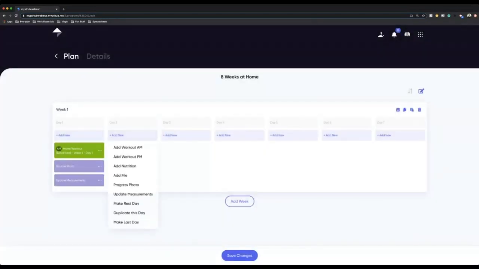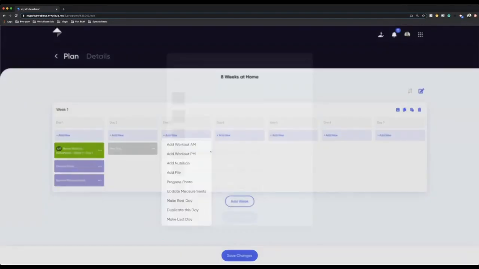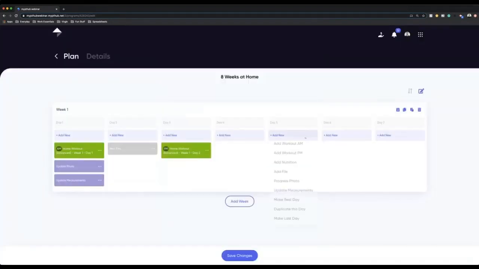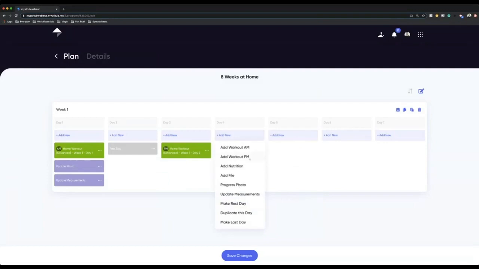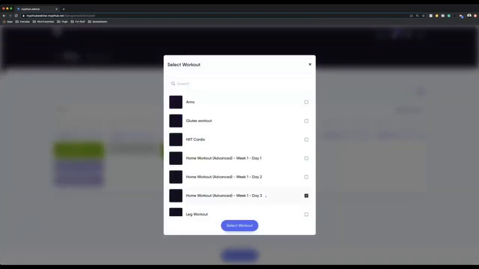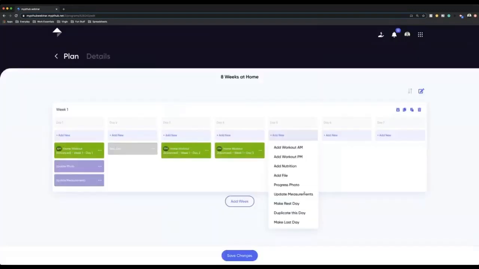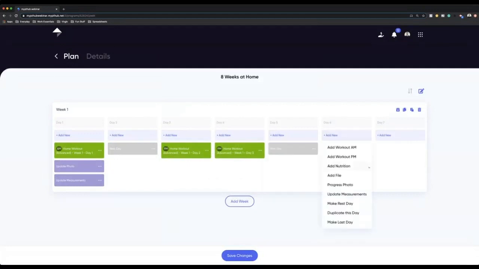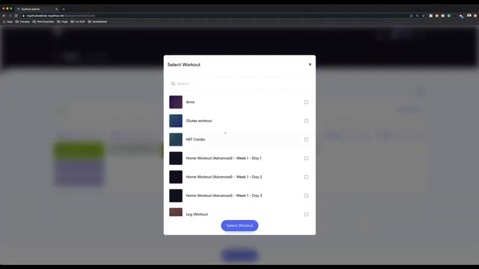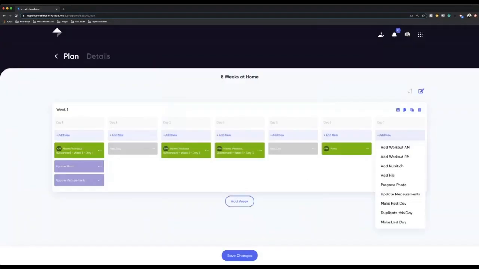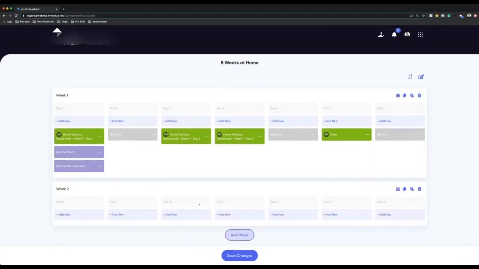So I'm going to just quickly create one here. Let's go day 2. We'll have another day 3 here. We'll have a rest day and we'll have another PM workout, which will go to an arms one, and another rest day. So you can see here I've got 4 workouts. Fantastic. You can then go down the bottom and do add week, and you can just go through and build this out for them.